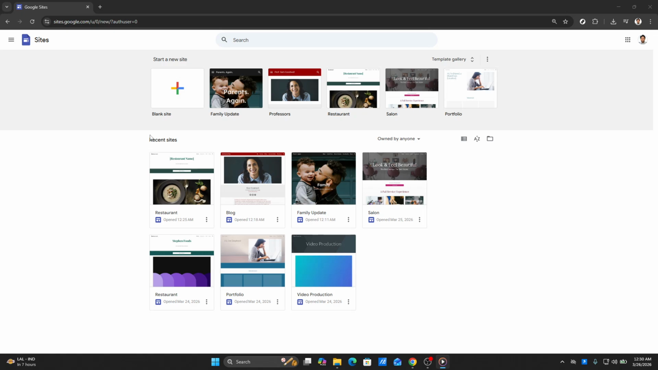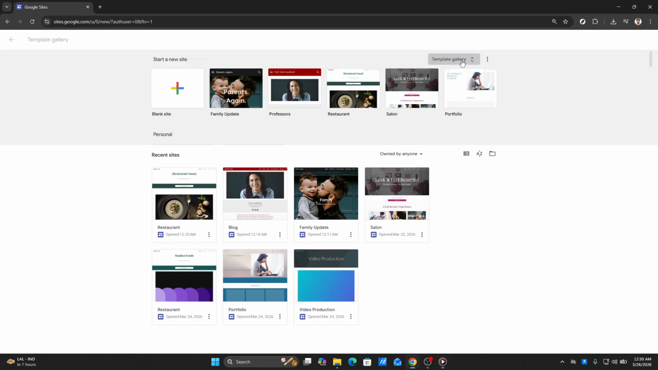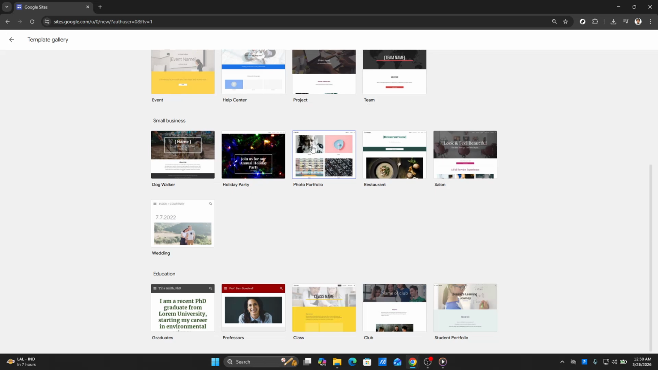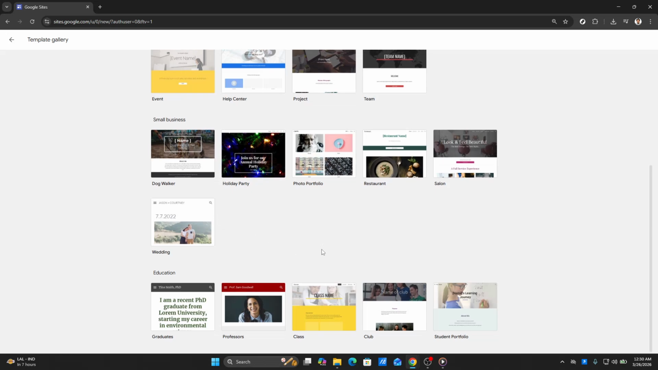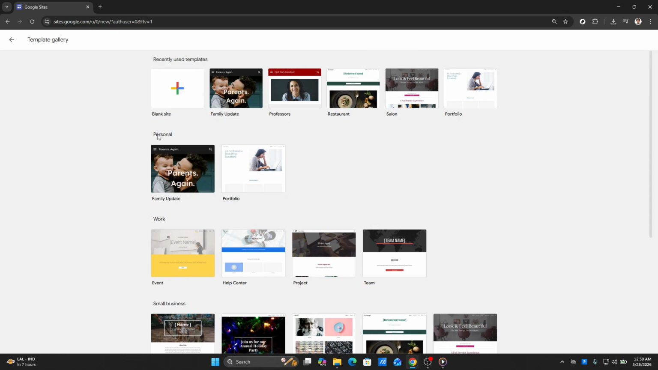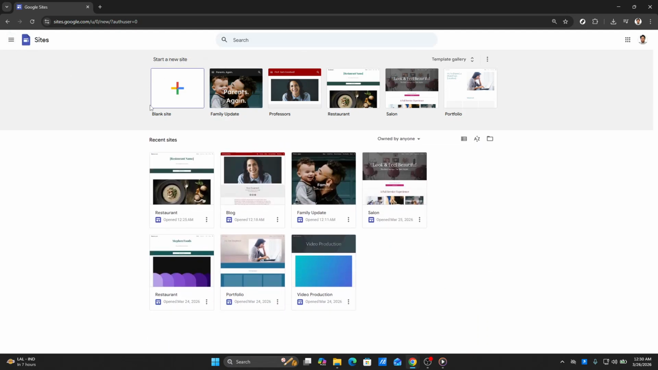Once you're on the Google Sites homepage, it's time to choose the type of site you want to create. You have two main options here. You can either start with a blank canvas or choose from a variety of templates. If you're new to this, templates might be a great way to get started as they provide a structured layout you can easily customize. Simply select the template that best suits your needs, or if you prefer to build your site from scratch, choose the blank option.